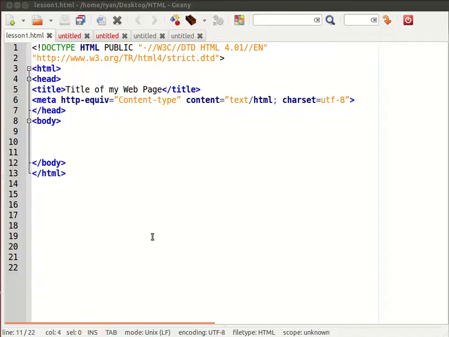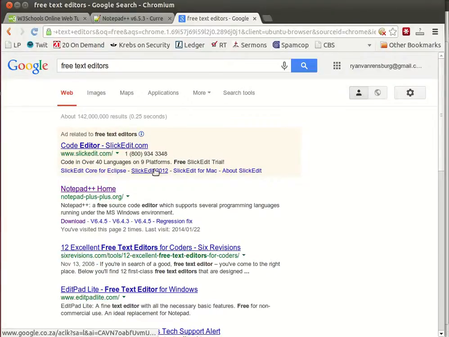So let's begin by looking at the editor. You need an editor in order to write HTML code and CSS code. And in front of me I have an example of an editor. I'm using the Geany editor for Linux. If you're using Windows, you could use the standard Notepad editor that comes with Windows, although I would recommend something a little bit more advanced than that. Something like Notepad++.